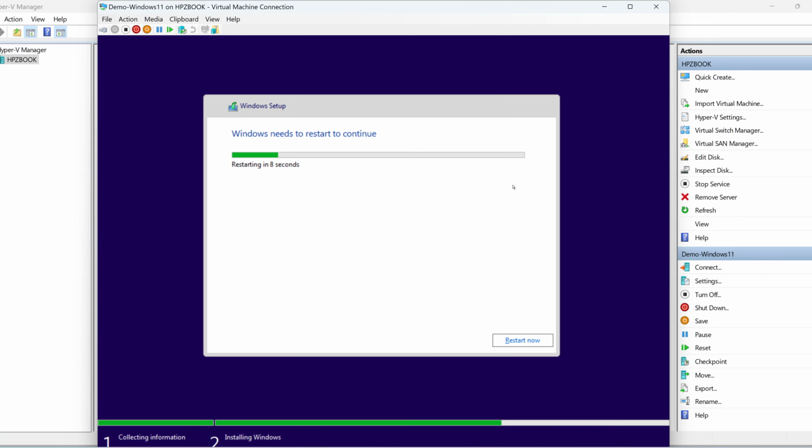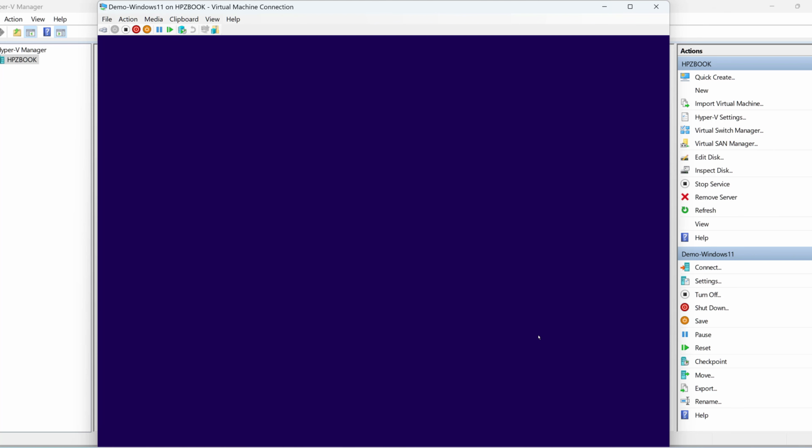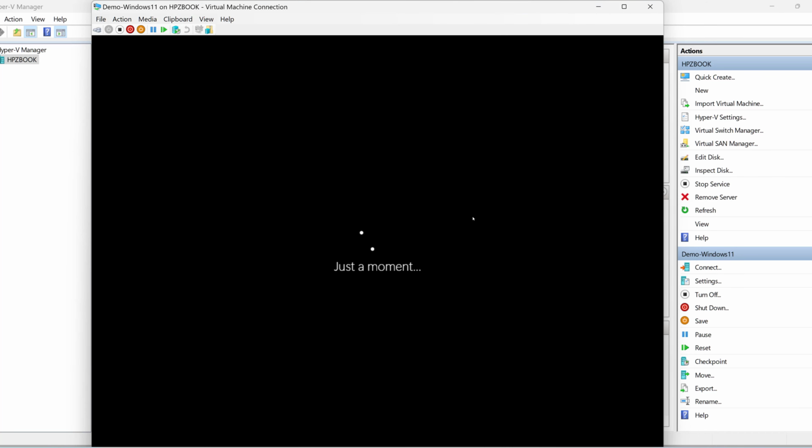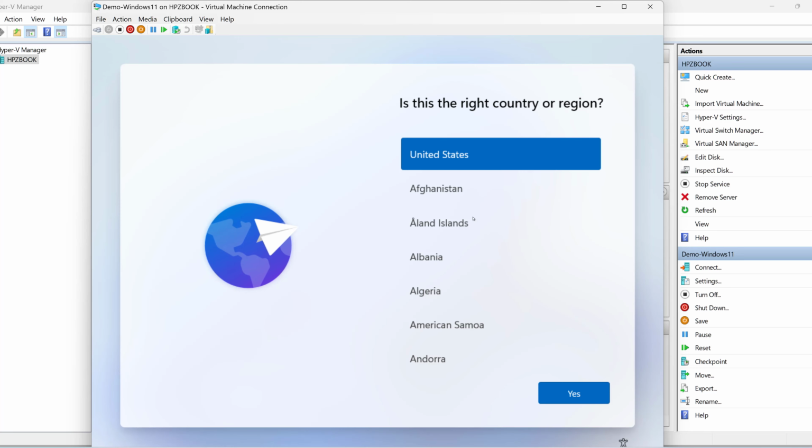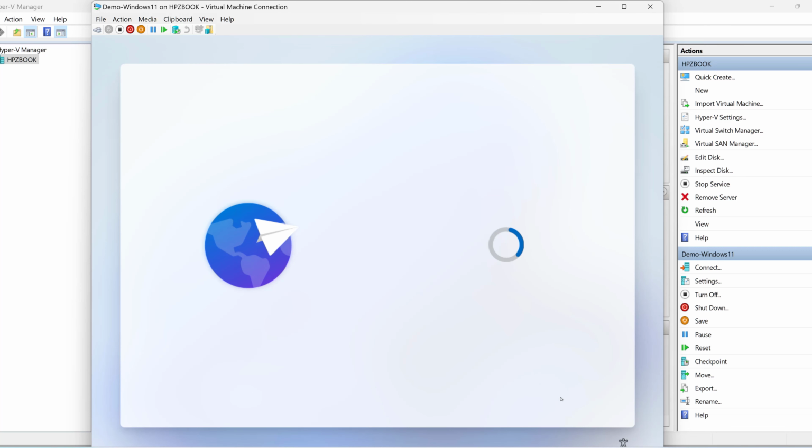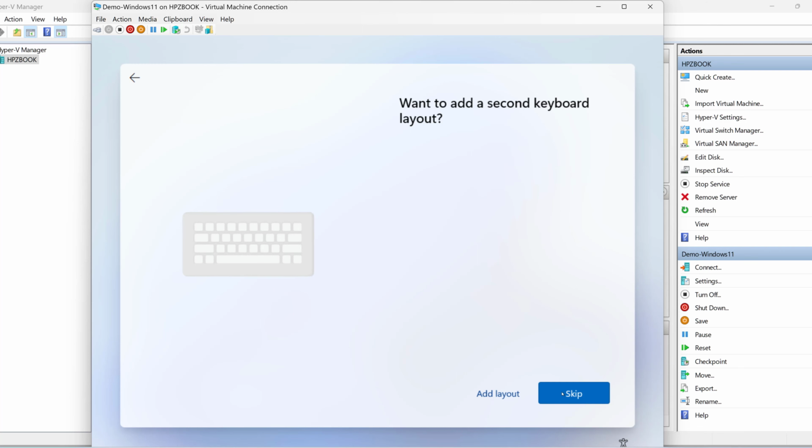You can see the installation is done. Within the next 10 seconds it is going to restart, and it will take me to the out of box experience. After restarting the PC, I can see I am in the out of box experience. Select the country or region, select keyboard, skip it.